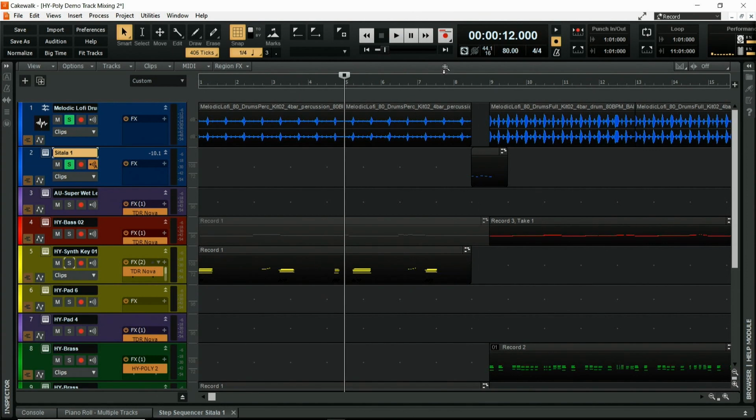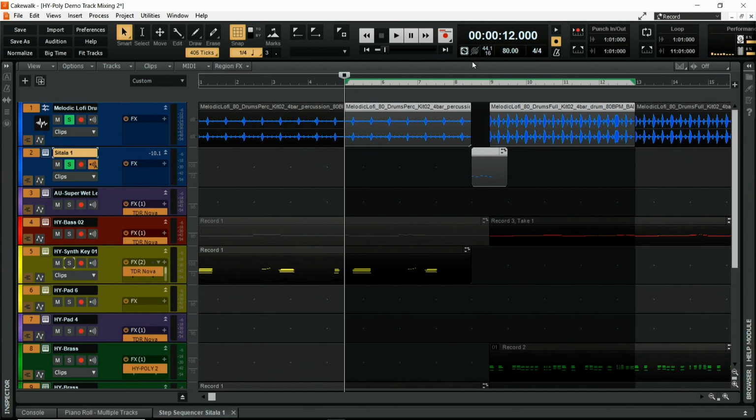So I'm just gonna play this whole part, and that should cover the drum sections. Yeah, and that's pretty much it for the drums. That's the drums for the entire track.